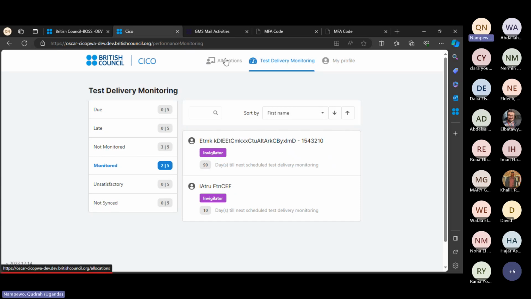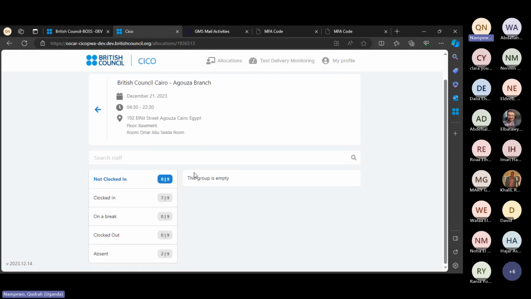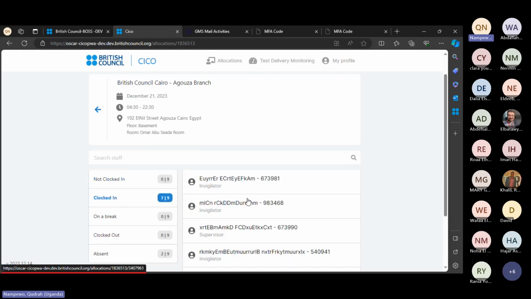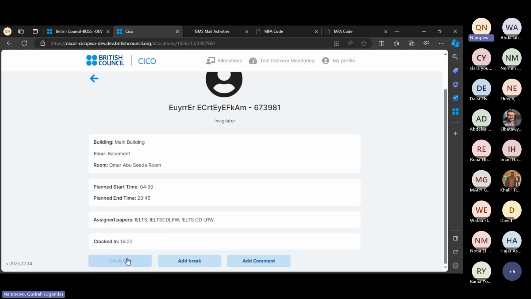Okay, so back to allocations. If the test session has gone according to plan and has been successfully implemented, then we can go ahead and clock out everyone else because the session has ended. To clock people out, you go under the clocked in tab, and the supervisor or invigilator or the senior role for the day will have to clock everyone out first and then clock themselves out lastly. So I'll go ahead and clock out.